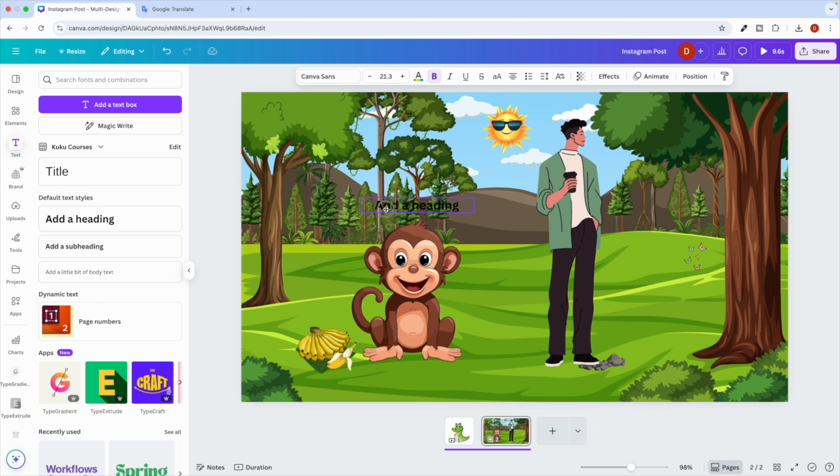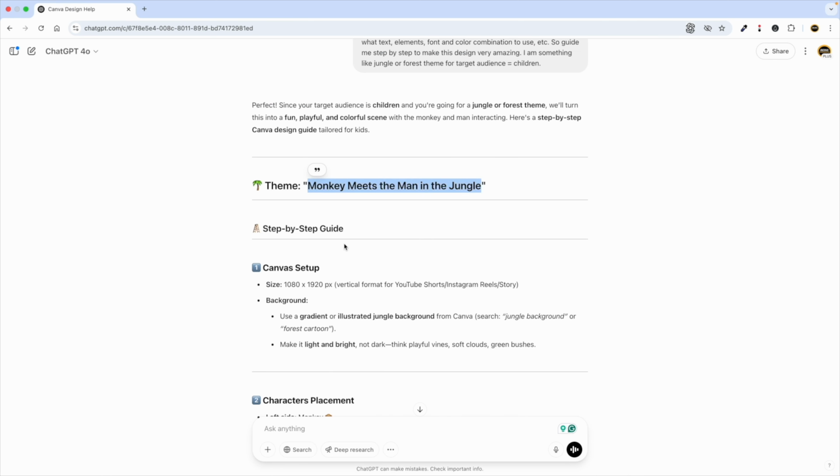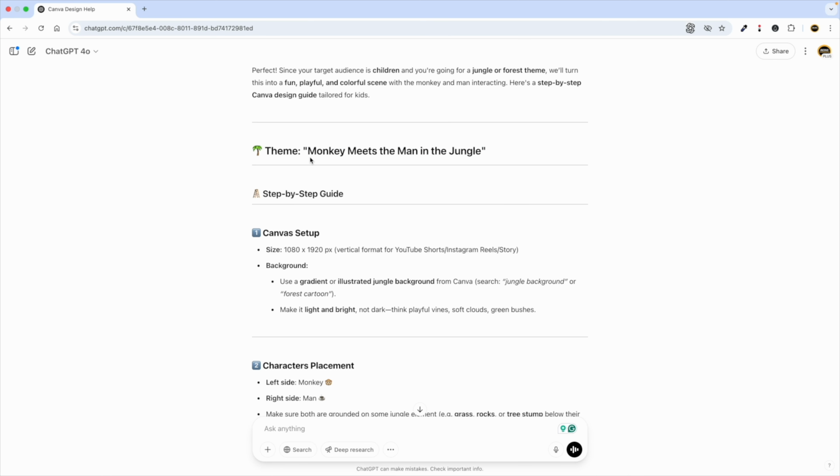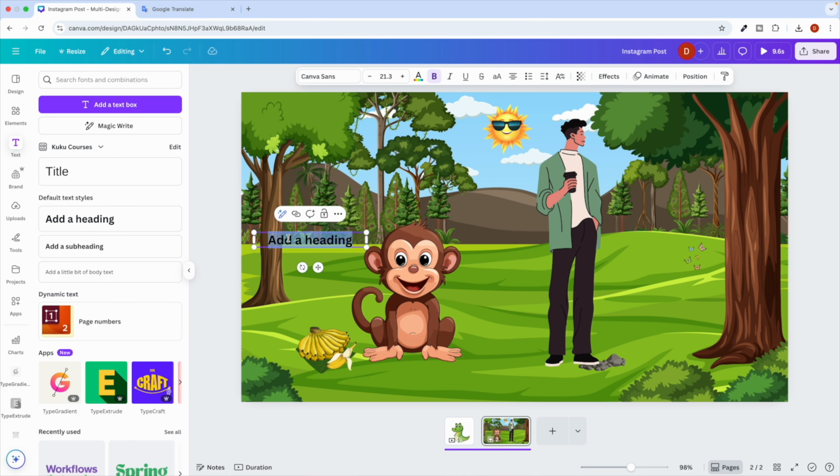Now the purpose I'm teaching you is how you can utilize ChatGPT. Here I can just copy this particular text, and I can go over here and paste it here like this. You can see, monkey meets man in the jungle. So I can just add this over here, and now you can see the text is not looking that perfect.